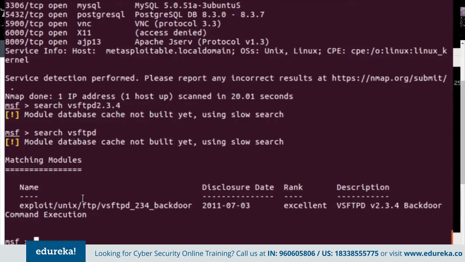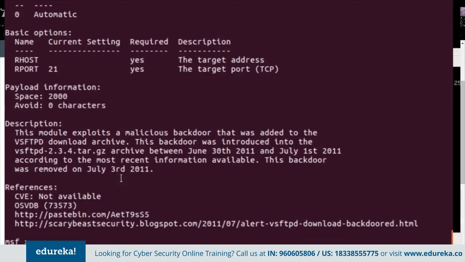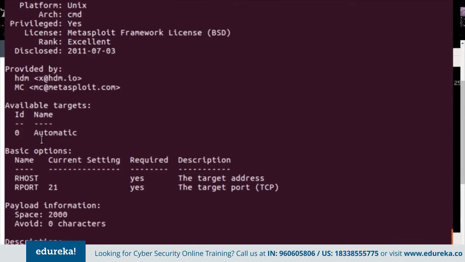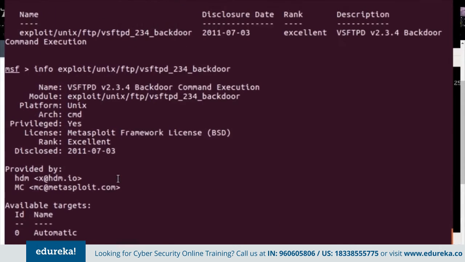So it's time we actually use this. First, let's get some info about it. So we run info, copy the module name, and look at the details. As the module description says, this module exploits a malicious backdoor that was added to the vsftpd download archive. This backdoor was introduced in the vsftpd 2.3.4 tar.gz archive between June 30th and July 1st, 2011. We have the option of setting an RHOST, and it has an available target. It's provided by these authors, and it's a pretty good exploit in my opinion.